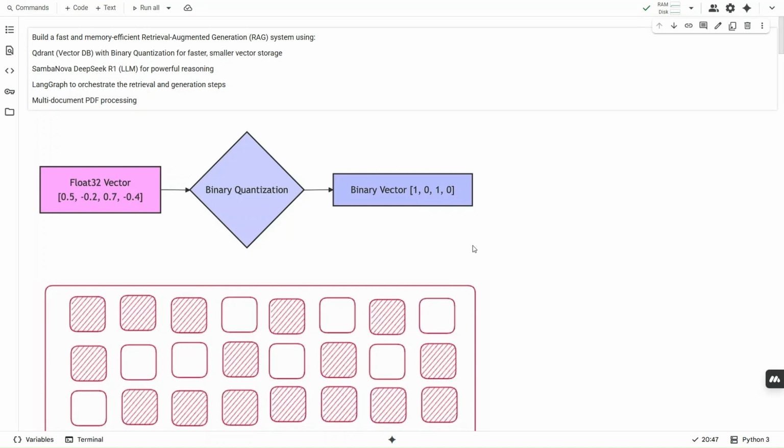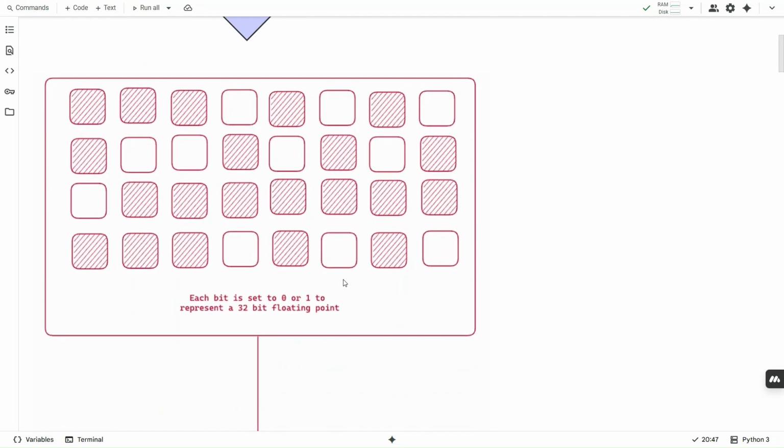We'll also use deepseek R1 LLM, a model known for its powerful reasoning and blazing fast inference. I'm really impressed with it. And on top of that, we'll be using LangGraph to orchestrate both retrieval and generation steps for multi-document pipelines.